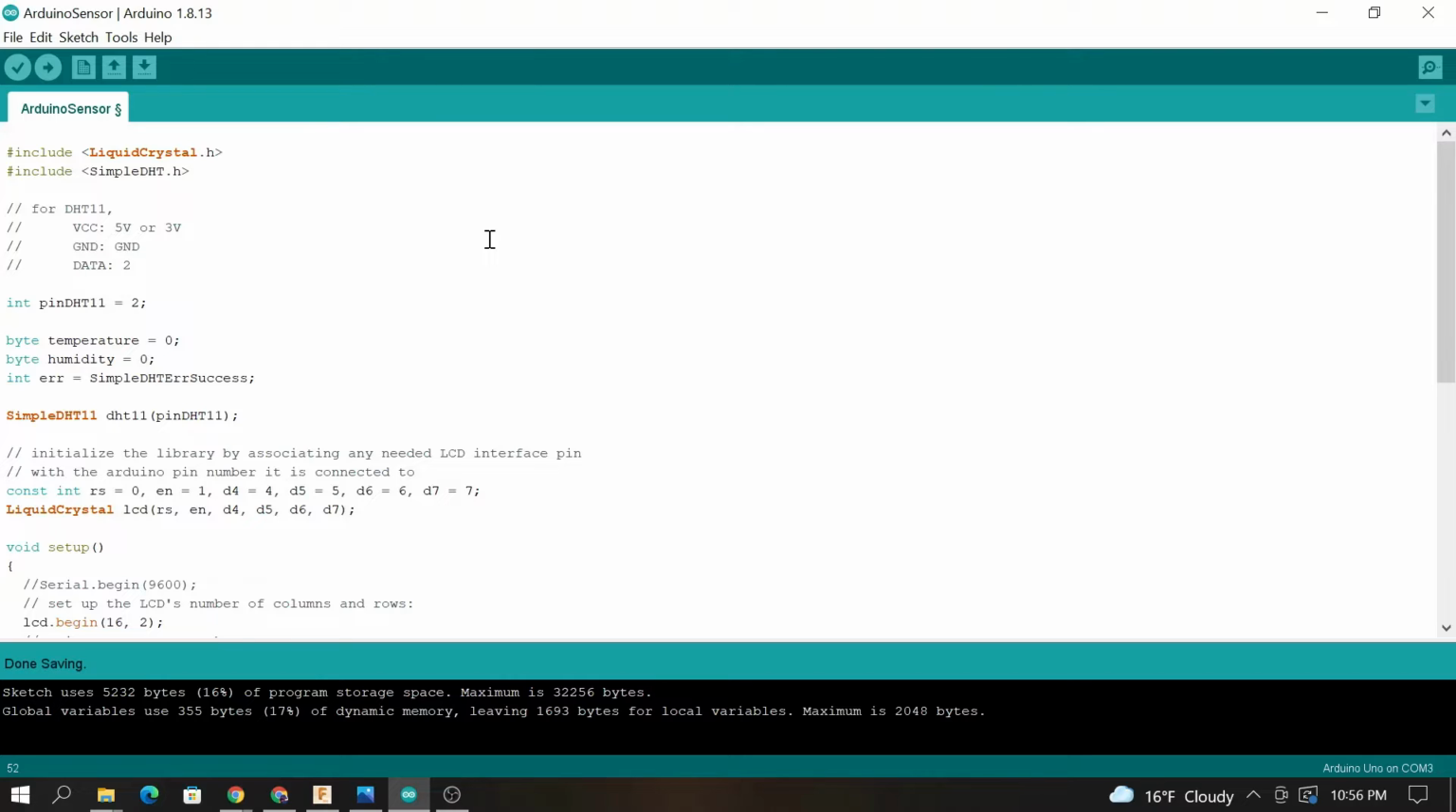I use two libraries with this. I'm going to get right into it. The first library is the liquid crystal library. The second library is the simple DHT library. That's the sensors to DHT-11.